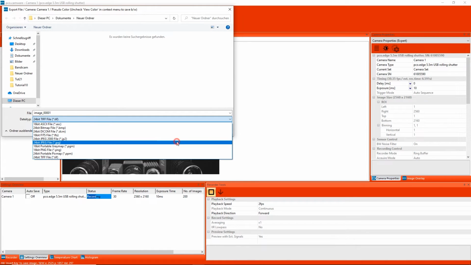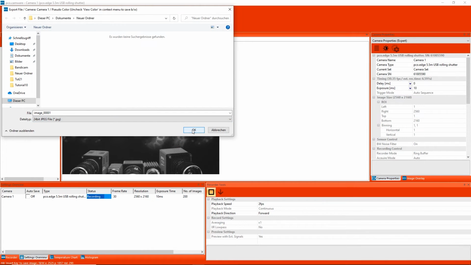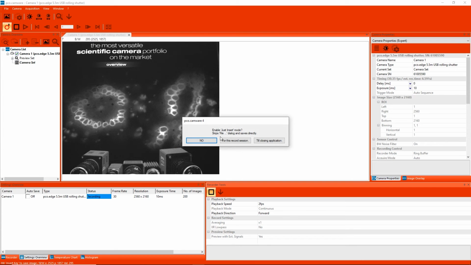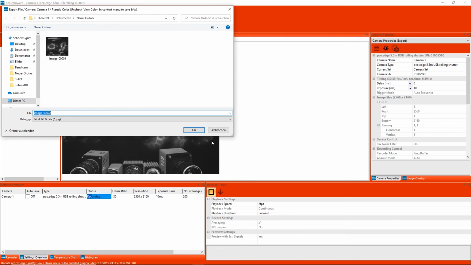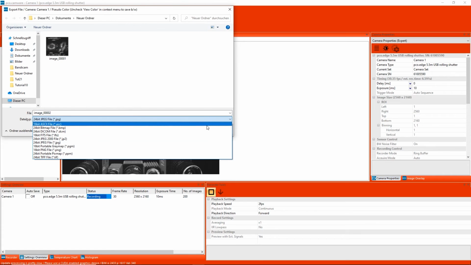When you proceed with the OK, another dialog will ask you whether you want to activate the Just Insert mode or not, and how long this mode should be active. The Just Insert mode will save images with every hit on the Insert button without any further appearance of the Save dialog. If you select No, the Save dialog will open after you hit the Insert button. You can then set a different name or directory prior to the saving is performed.